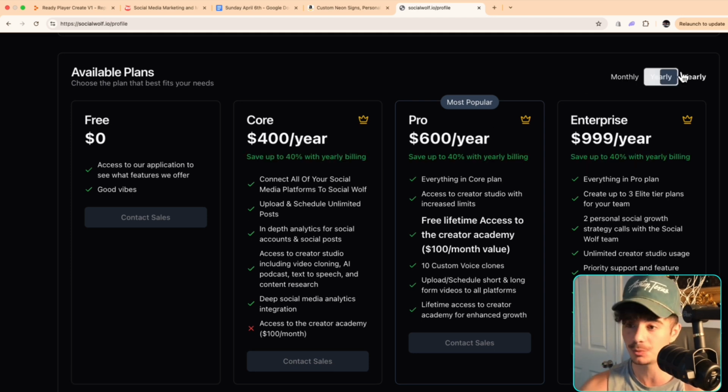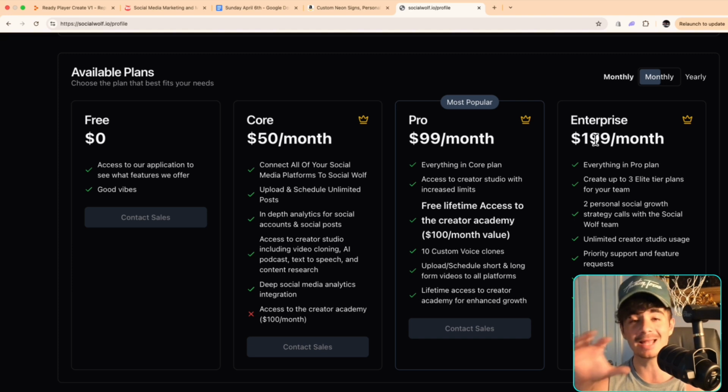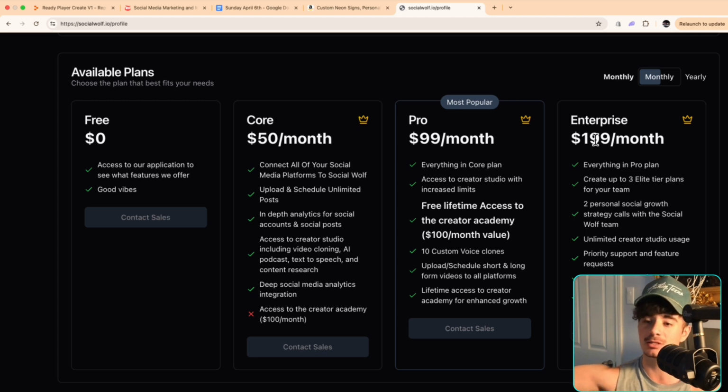Obviously, we have discounts with the annual pricing, but the enterprise is what's also really exciting, because if you're an agency or if you're running multiple brands at the same time, then I would recommend going with something like the enterprise, because it has everything in pro, but I'm going to give you 3 personal accounts. I'm also going to give you multiple seats into the Creator Academy. And so you're going to be able to have your entire agency essentially integrated into Social Wolf. And this is much, much cheaper than any of the other competitor options.